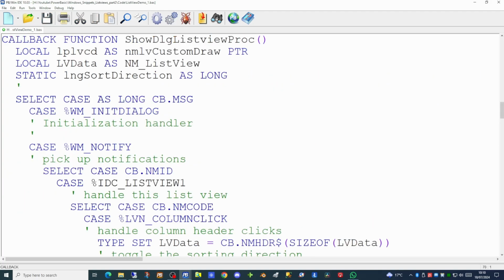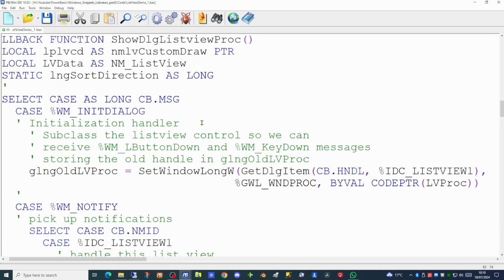So in the callback function, in the initialize dialog event, we're going to set up this subclassing. This is using a Windows API call called SetWindowLongW. And the output from this function we're storing in the lOldLVProc variable we have just set up. So if we have a look at the parameters, it's using another Windows API call, GetDlgItem, taking two parameters, the dialog handle and the handle of the control.